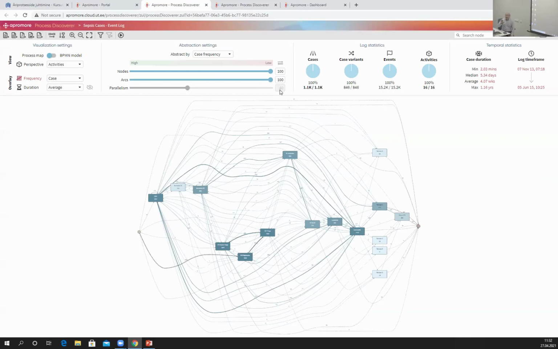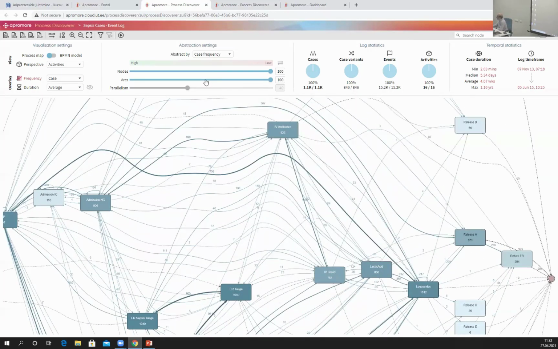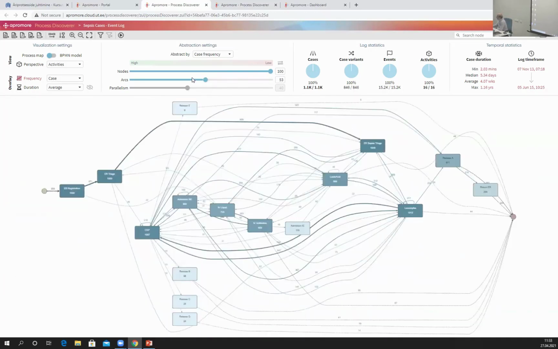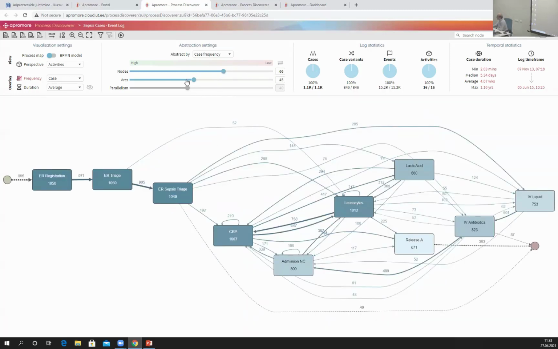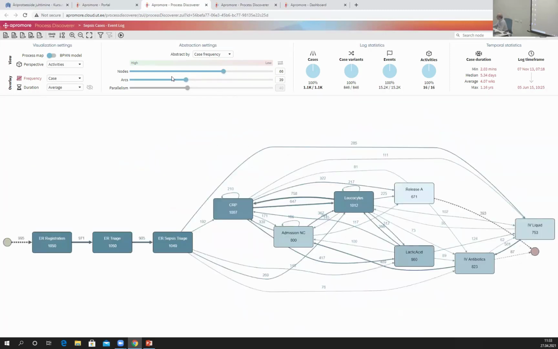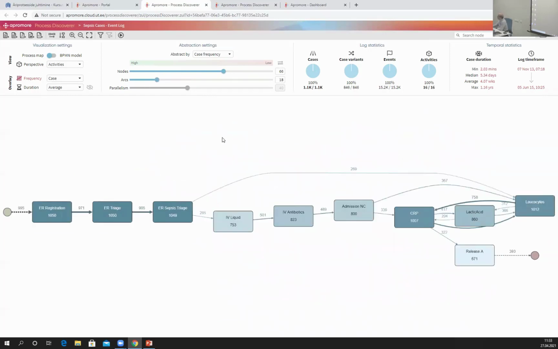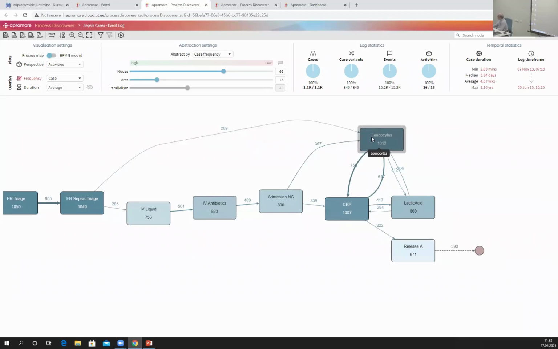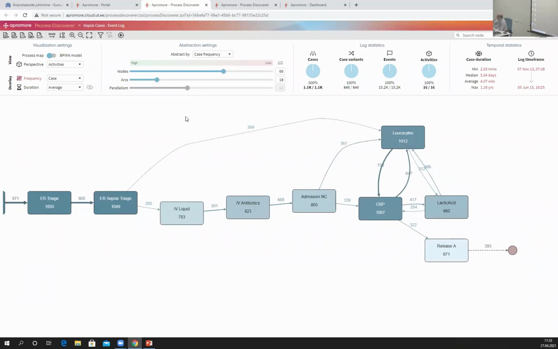1,150 patient treatment episodes. And this is not understandable, so I have to bring it to a level of abstraction that is more understandable. And let's say that I want to display only the most frequent activities and the most frequent relations. And then now I have something that is kind of more or less understandable. And then I can start analyzing what's going on in this process, how things are happening. So what can I do with this?